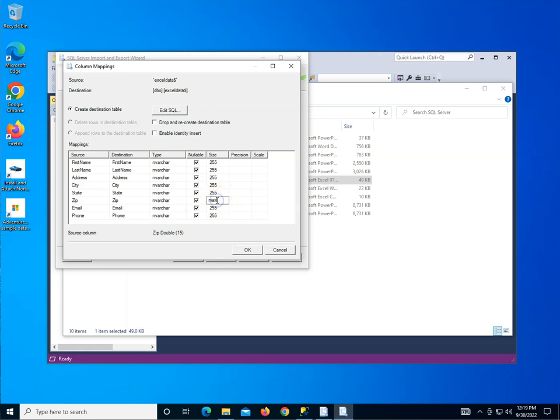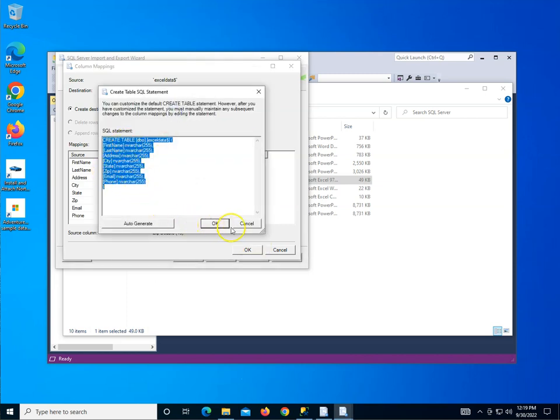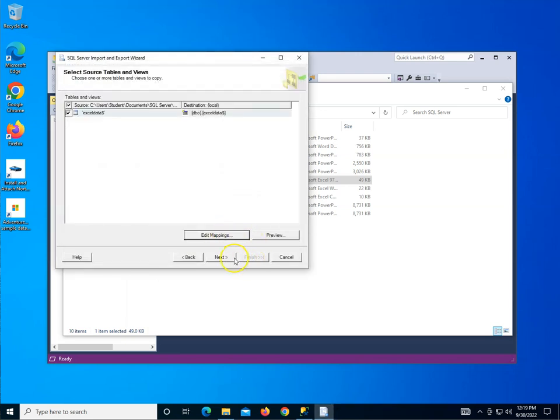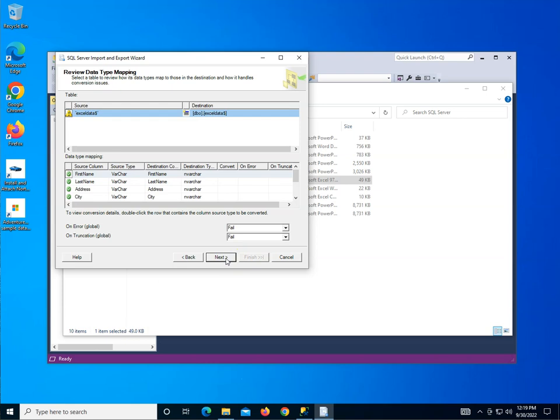So what I will do is I will change this to, let's say, nchar, which changes that. Then I'll change this to 255. And then I'll come back here and change this to nvarchar, and that takes care of the little bug that it has. We could take a look at the SQL that it's running and make changes if we wanted to. I will click OK now, and I will click Next.